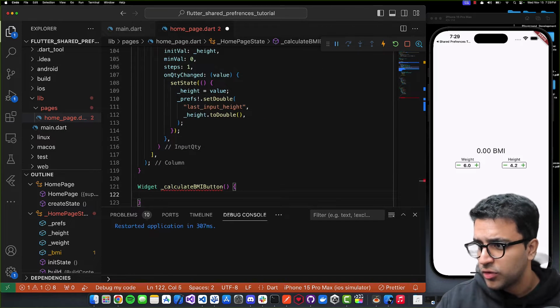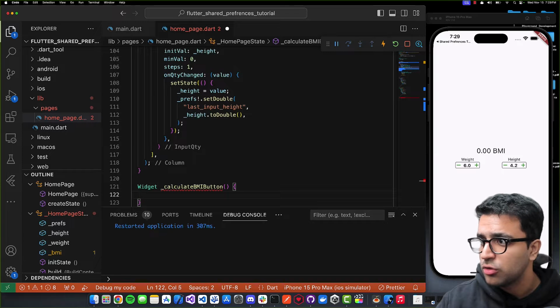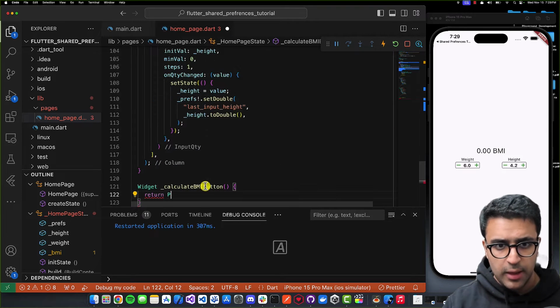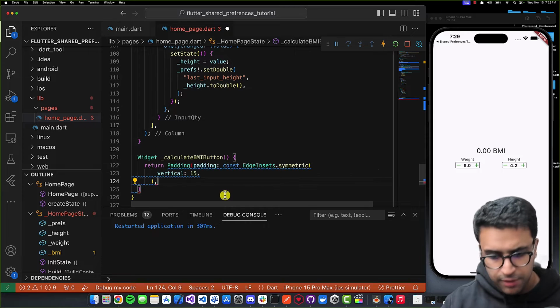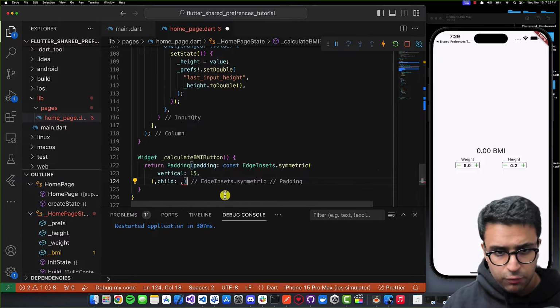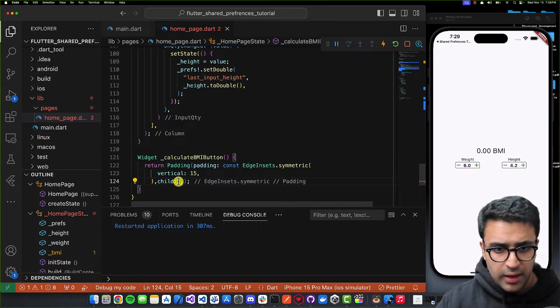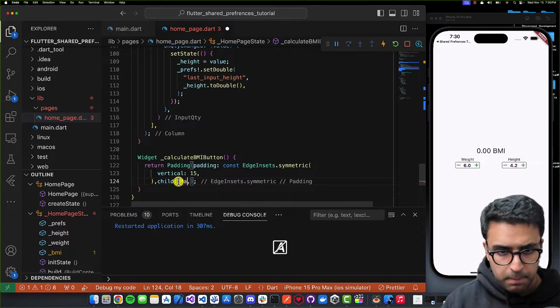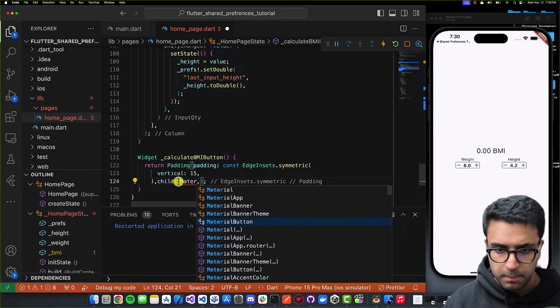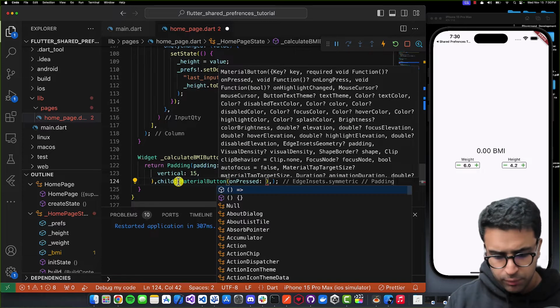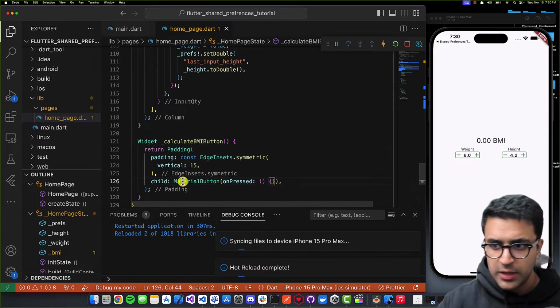And within this is where we're going to be defining how our button should look. For our button, it's going to be very simple. I will return a padding widget. This padding widget is going to have some padding. And then after that, we are going to have a child for this padding widget. So what is the child going to be? Well, the child will be a material button. And then it will have an onPressed callback, which for now is going to be empty.